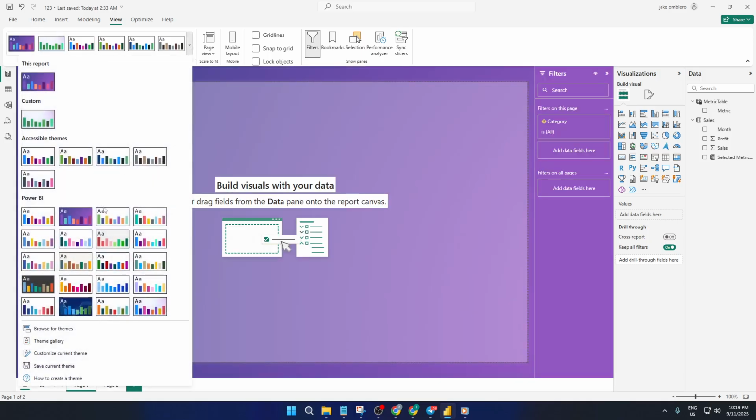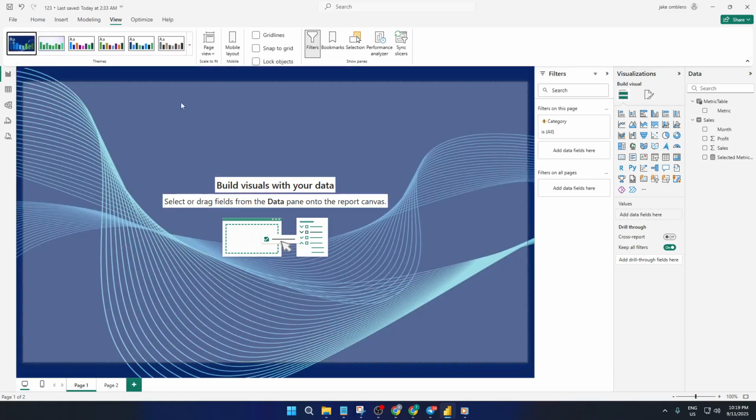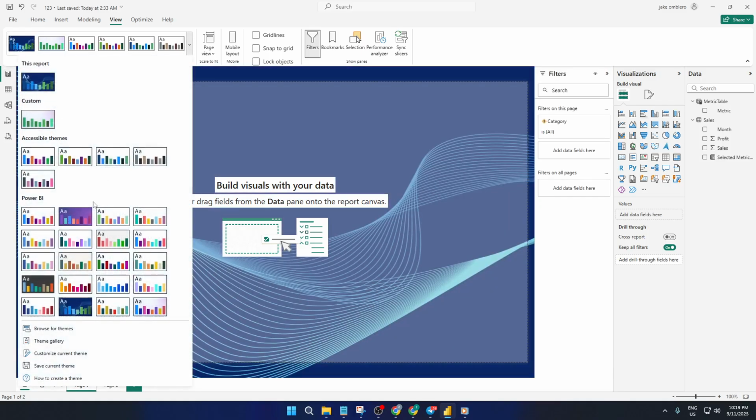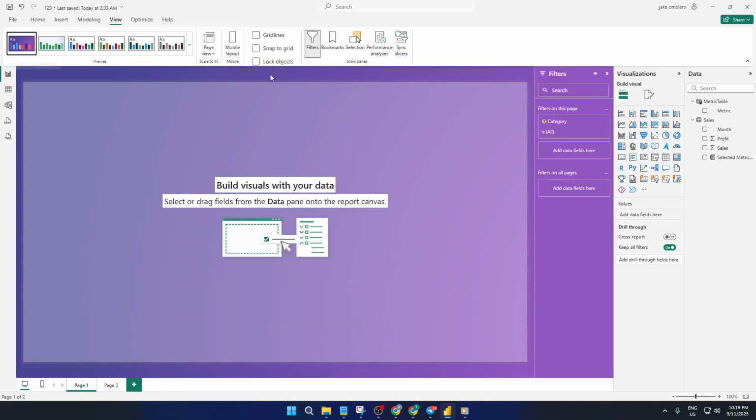For example, the colorblind safe theme is great if you want to ensure your report is accessible to everyone. The moment you select a theme, you'll see your charts, visuals, and background update automatically. It's like a mini makeover for your report, and it all happens in just a couple of clicks.